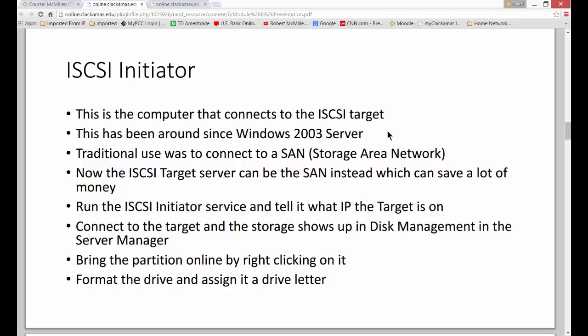So the target was the thing we're connecting to. This is the thing we're connecting from. The computer that connects to the iSCSI target is called the initiator. Traditional use was to connect to a SAN, which stands for Storage Area Network. It's just a bank of hard drives. But now the iSCSI target server can be the SAN instead, which can save a lot of money.